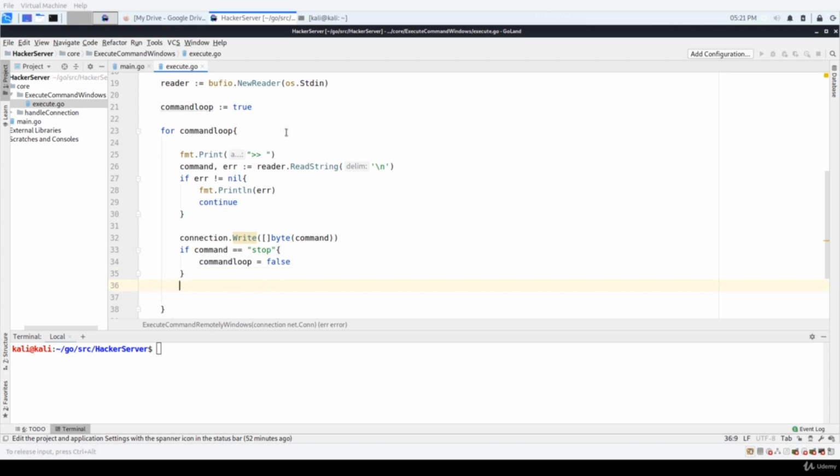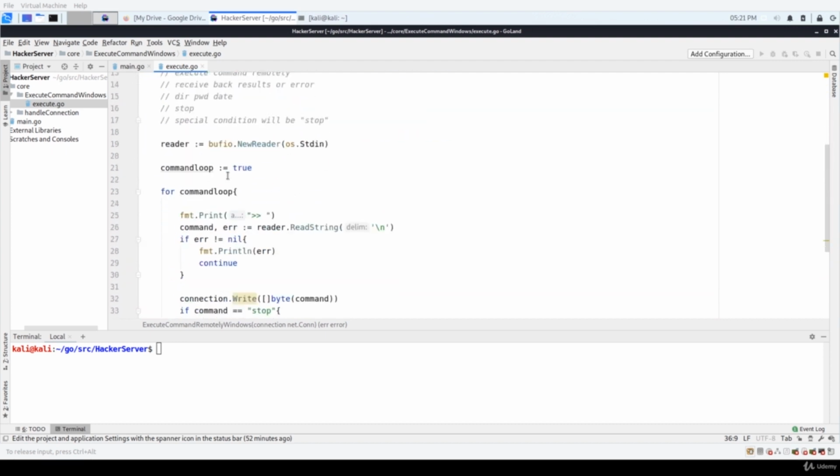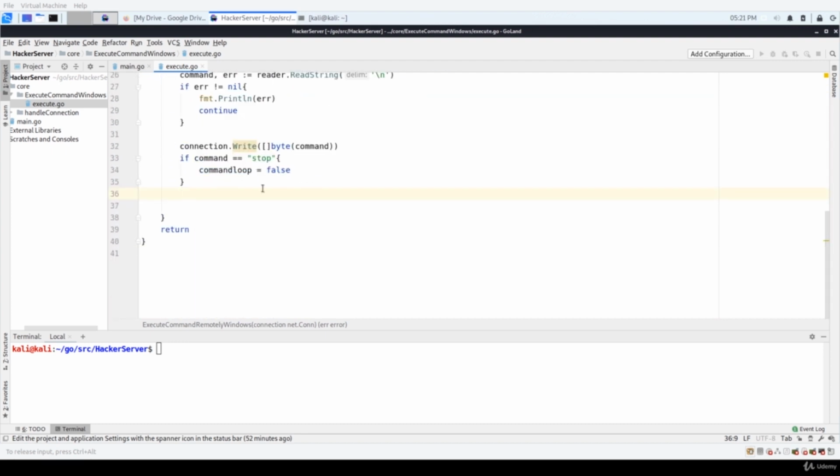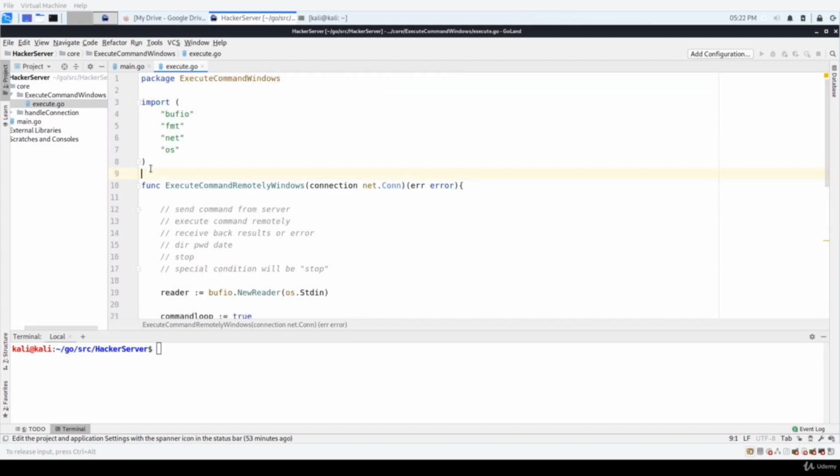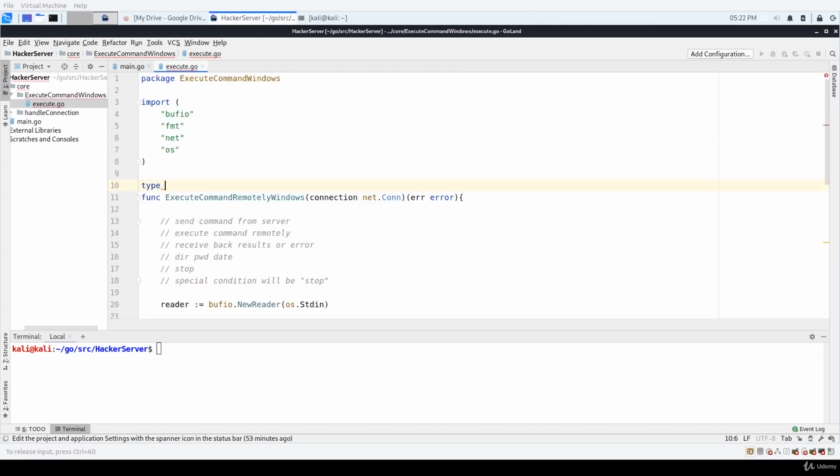The next step we need to define. So as you already know that if we write a different command, for example dir or something, then the result is usually multiple lines. So what we will do is that we will try to develop a command struct that will give us results back to the hacker or server PC.